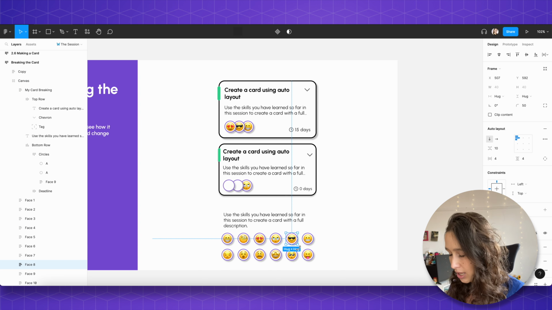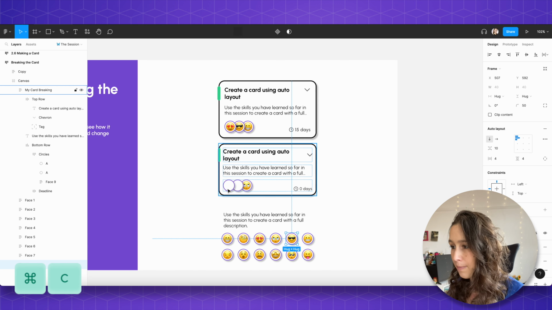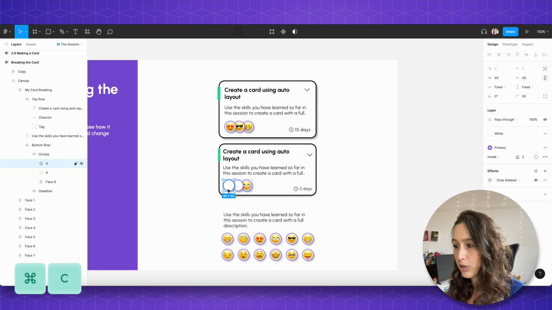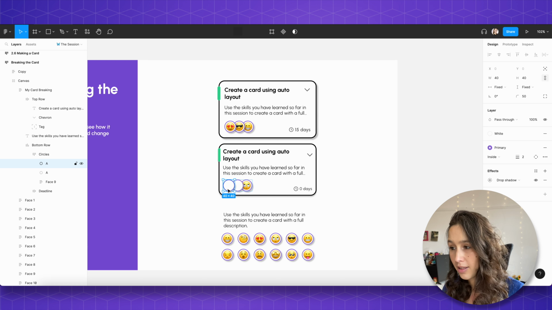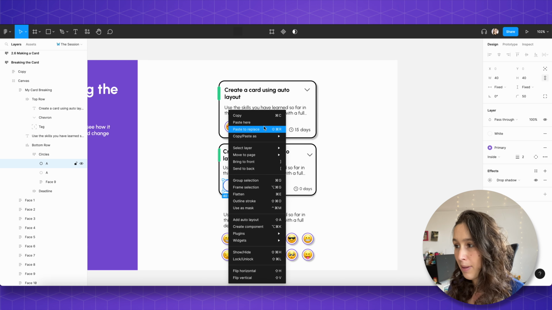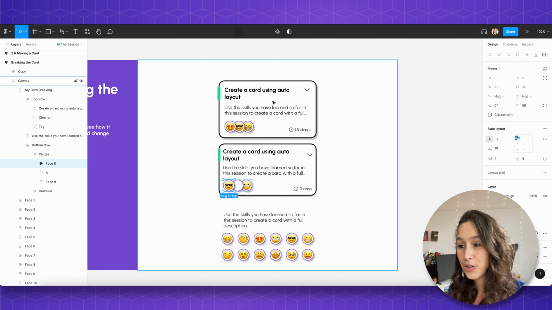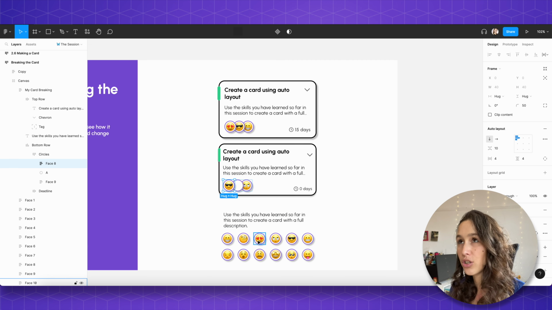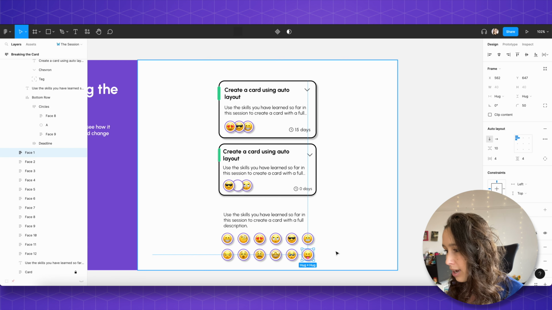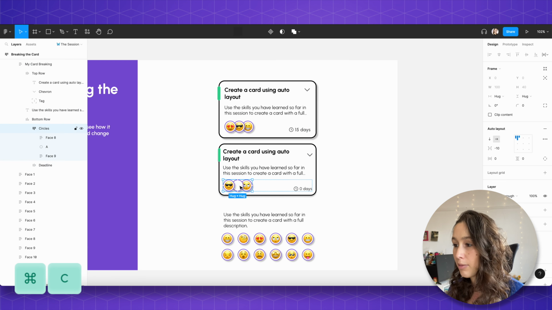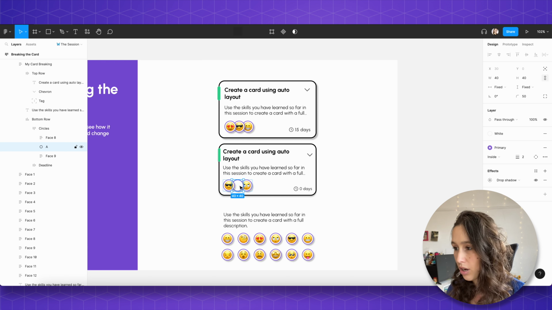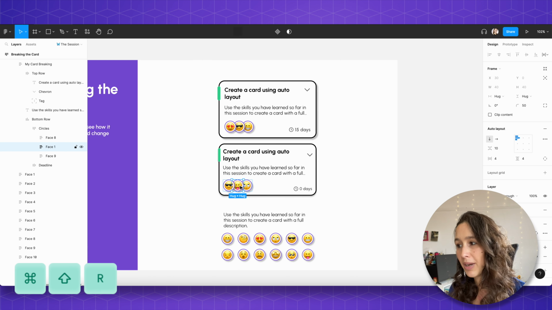So I'm going to choose this cool guy, Command C, and I'm going to select the circle I want to replace cool guy with, and then I'm going to right click and say paste to replace. So we just replaced it. Okay, instead of having to copy and then delete the other one, it just replaced it. I'm going to select this one now, Command C, and over here, and I'm going to use the shortcut now, Command Shift R, and that pasted to replace.